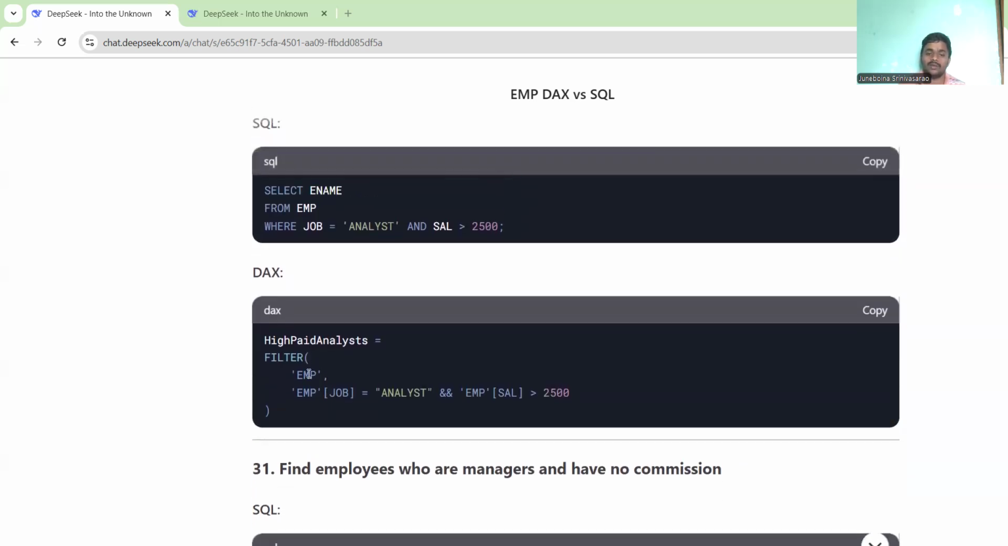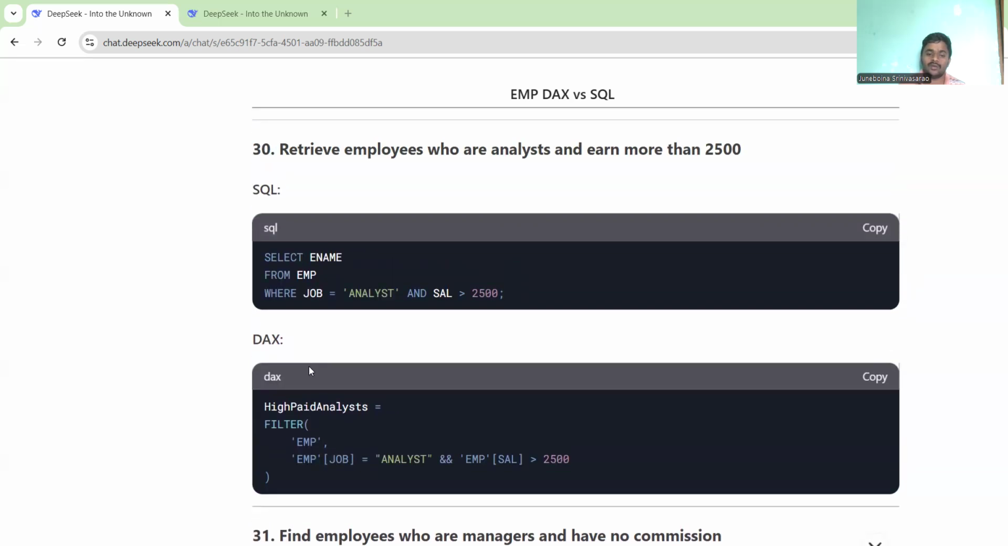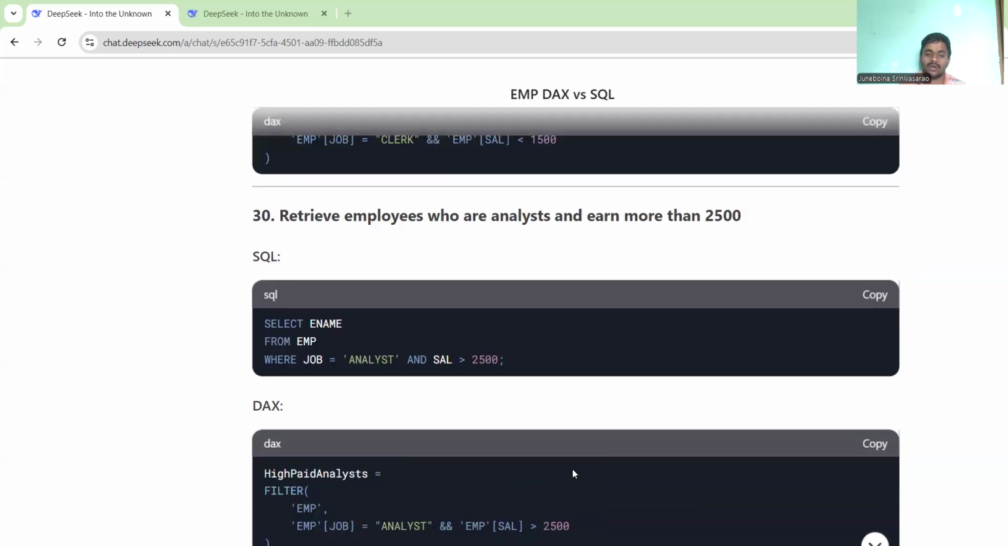The DAX for the same is highest paid analysts equal to filter of EMP. Here we are filtering the EMP table. Their job must be analyst. So for this we write EMP of job equal to analyst, which indicates that in the EMP table their job is analyst, and EMP of salary greater than 2500, which indicates that in the employee table their salary is greater than 2500. So by executing this we got the employee details who are analysts and earn more than 2500.